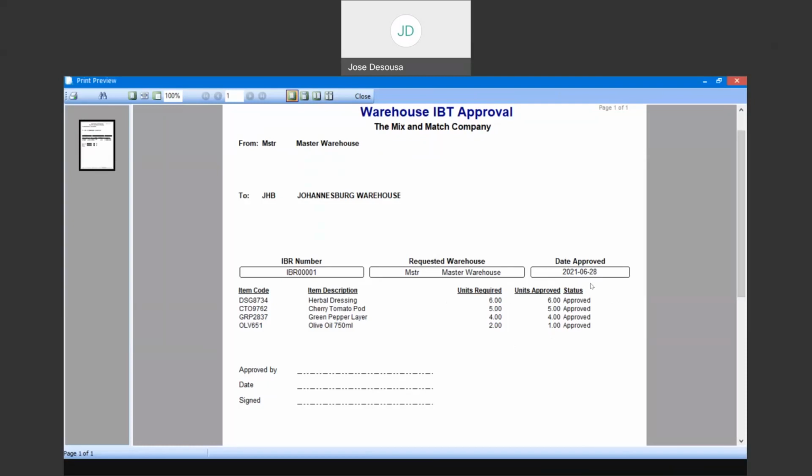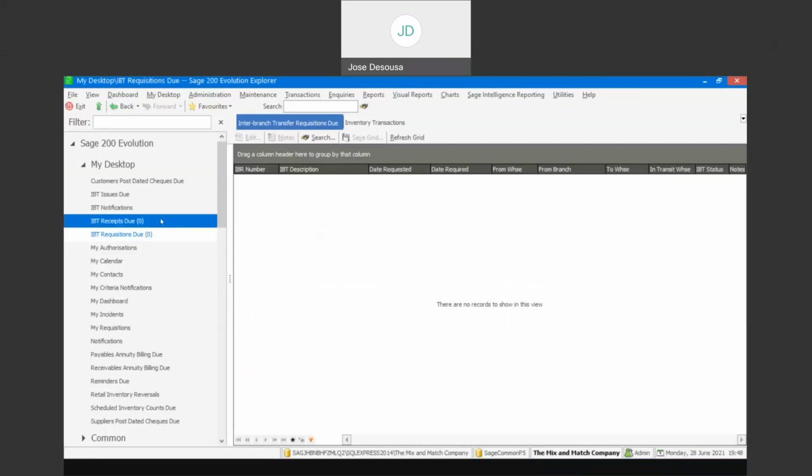So that's your approval document, which is just a record that the head office will keep with details about what was approved or the items approved based on the branch's requisition. Right, so I'm going to close that screen and we can then continue.